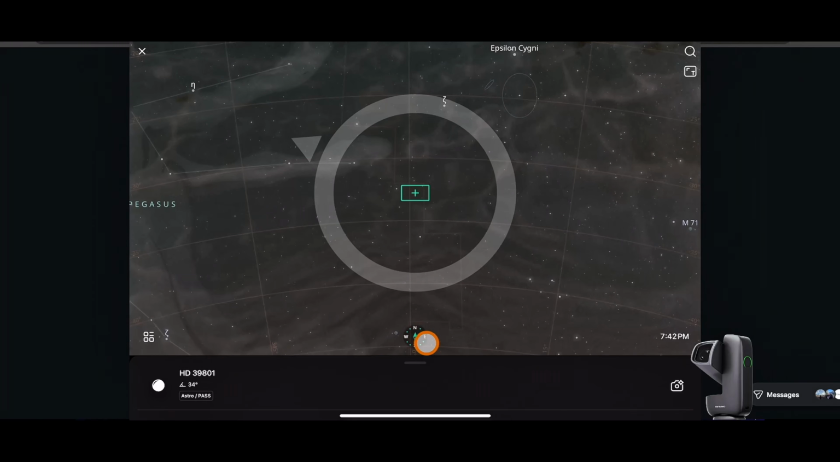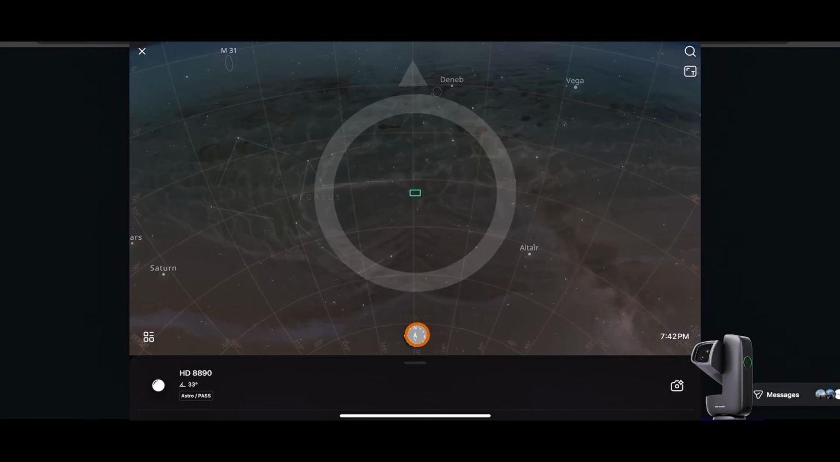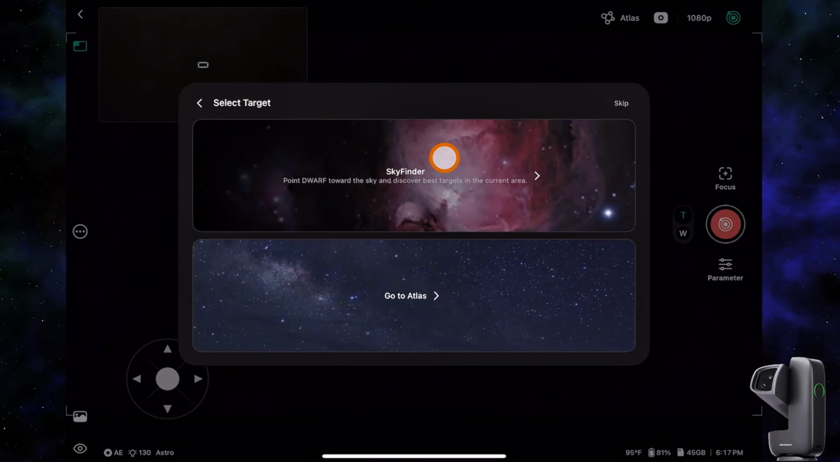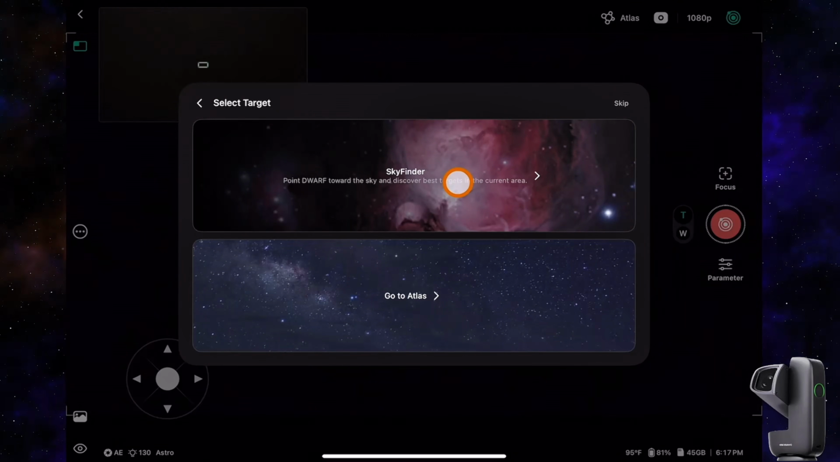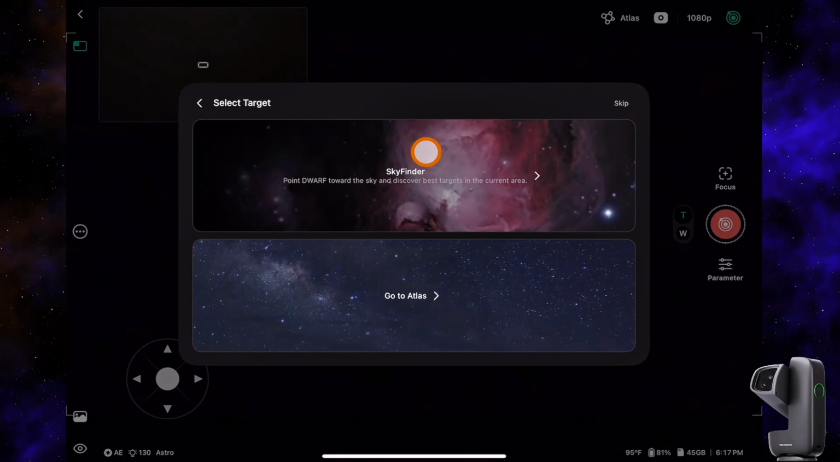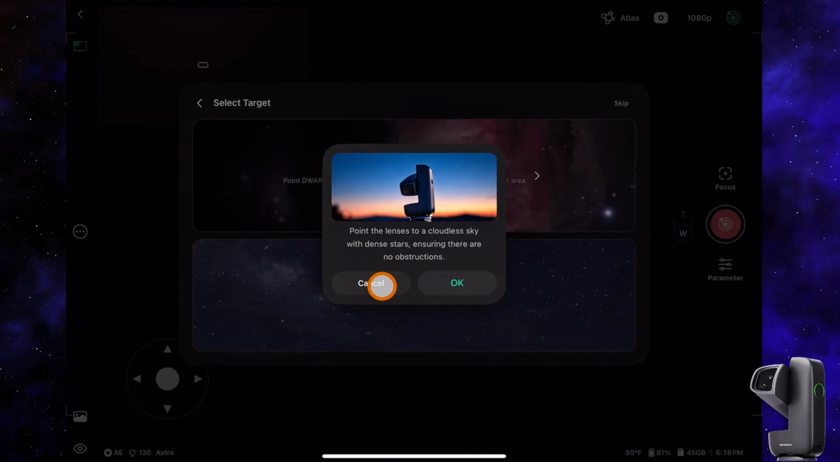Here we go. So when you click on the compass down here, you can open up that target pointer. So something really cool is that now Skyfinder is available on Dwarf 2. It's always been available on the Dwarf Mini, from what I've seen since I've had this, and I'm assuming also the Dwarf 3. So this is one of my favorite things also that Dwarf Lab has.